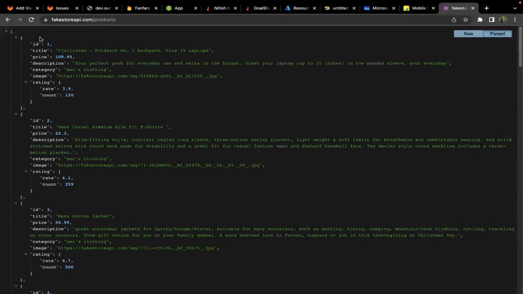For example, Flipkart might be using some kind of API for their products, so their endpoint would be flipkart.com/product. That's used internally on the backend. Once I search anything, there would be an ID, the title of the product name, the price, the description, the category, and the image.